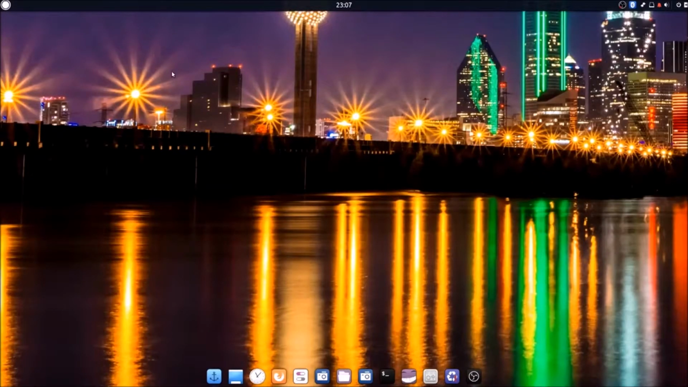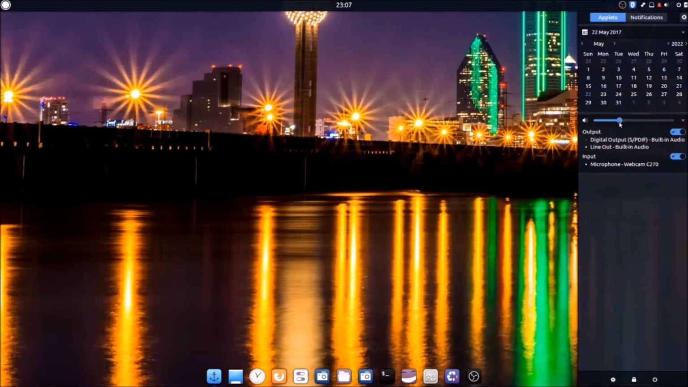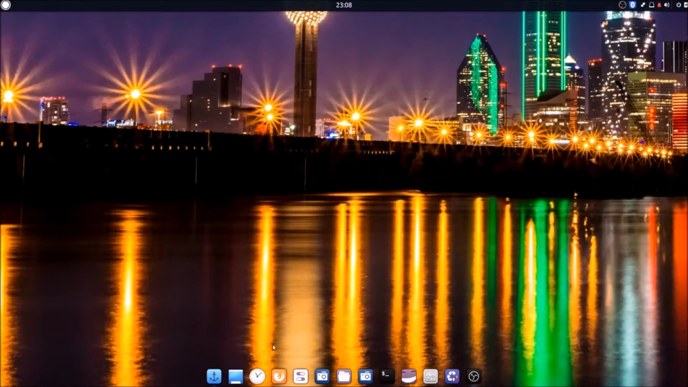Alright, well here we are in Ubuntu Mate. But I've added the Budgie desktop. So, you know, technically it's Ubuntu Mate. However, it also has the Budgie desktop installed.